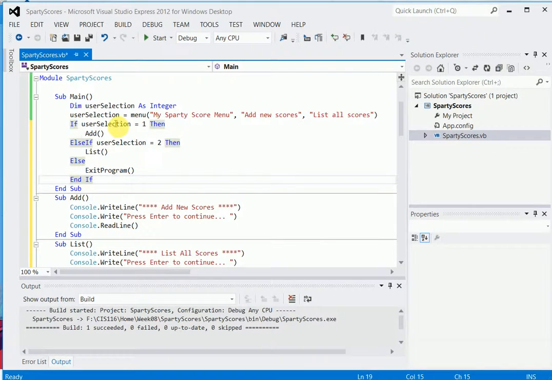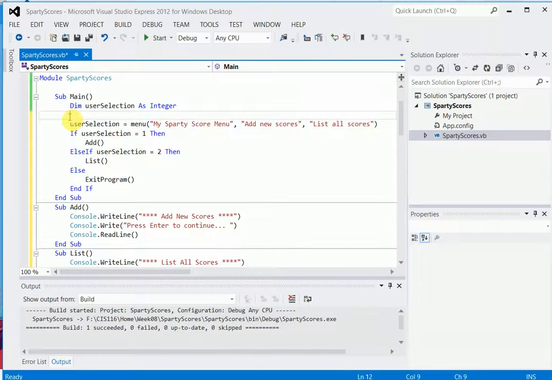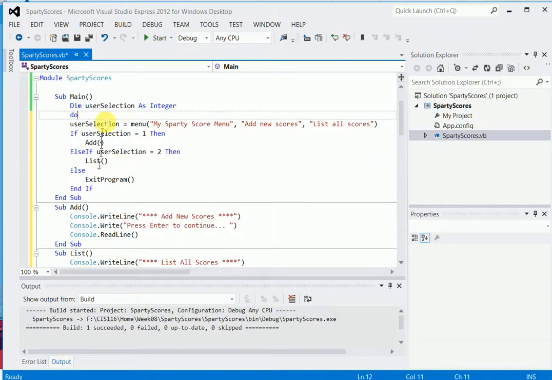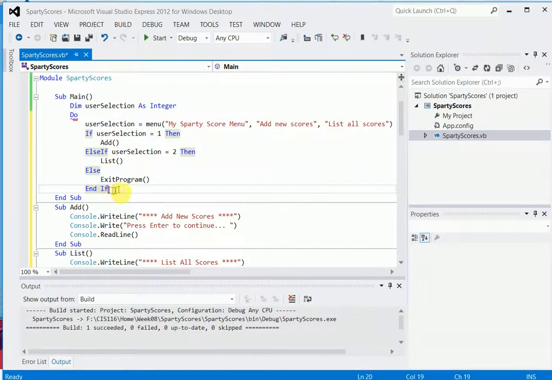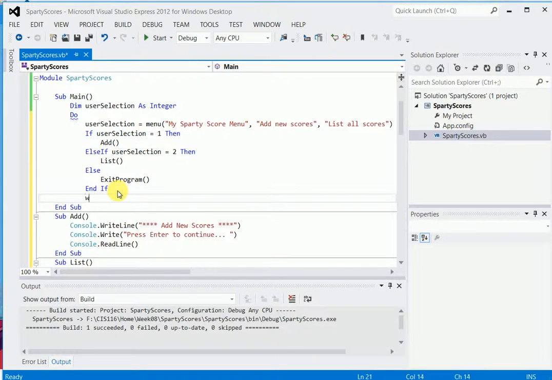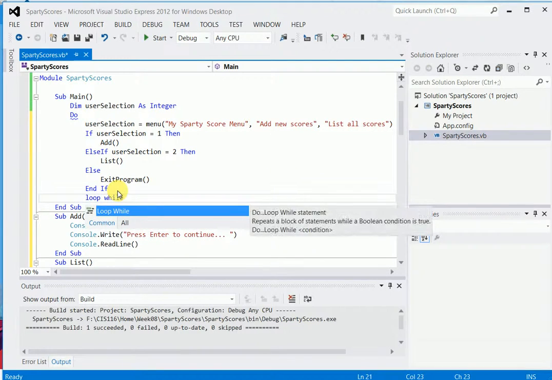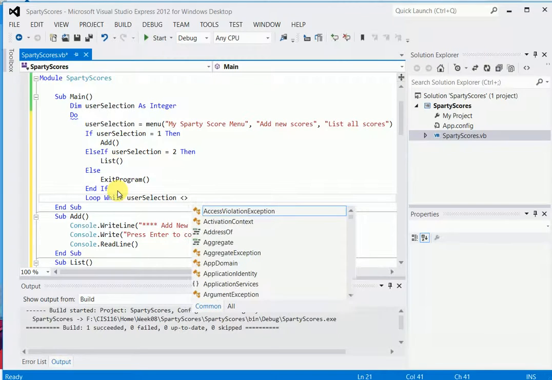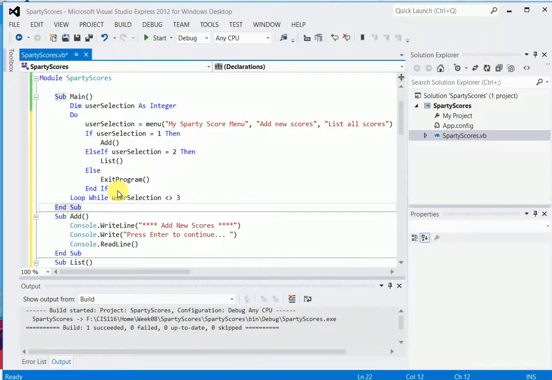Beautiful. Now what we want to do is loop this until the person says exit. So let's leave this in here, and put a Do right up here. Do, like that. And then what are we going to do? After the End If here, Loop While userSelection is not equal to a 3, because that's what exit is, isn't it?